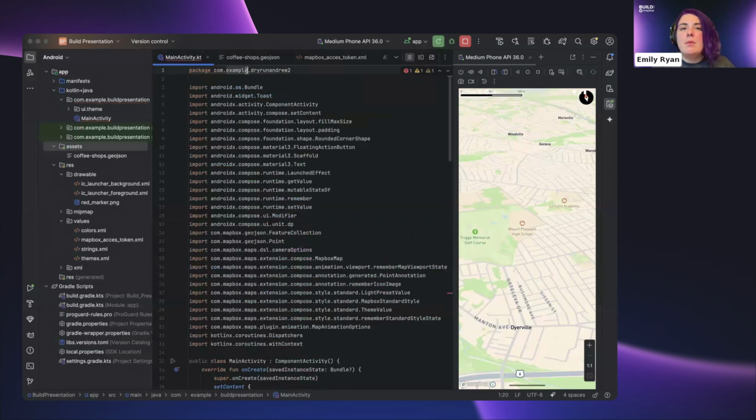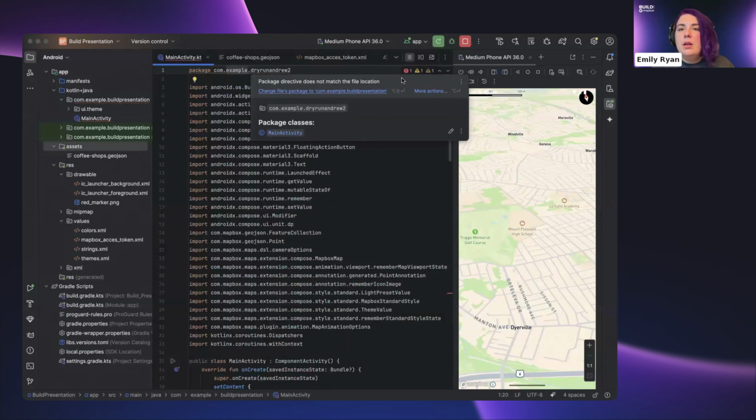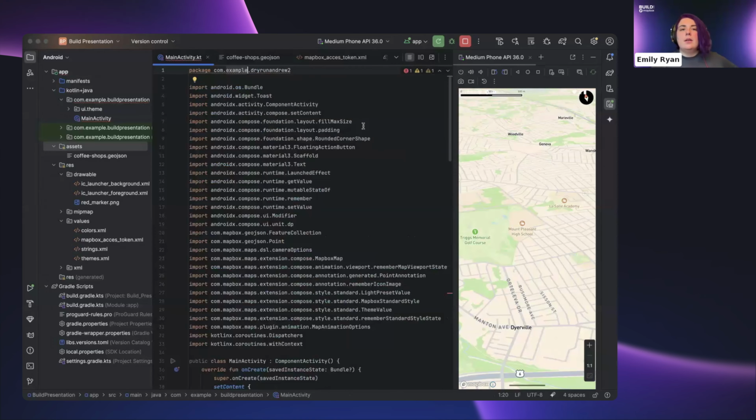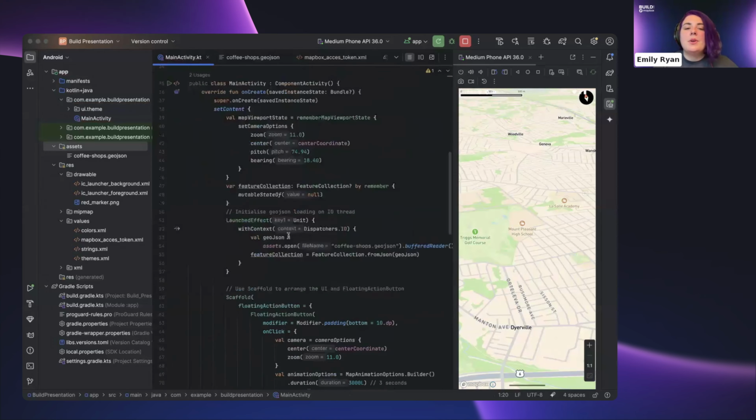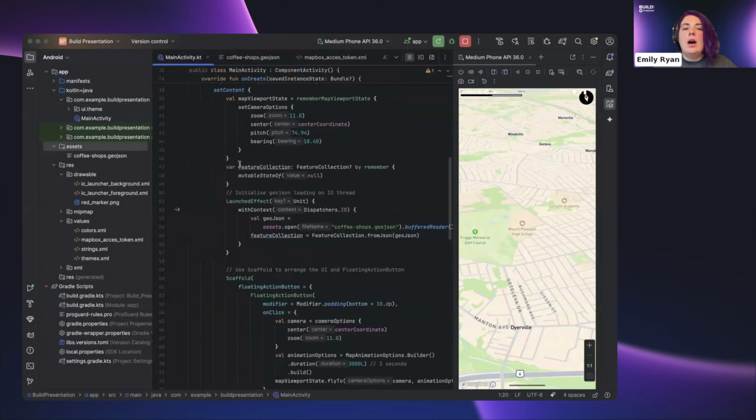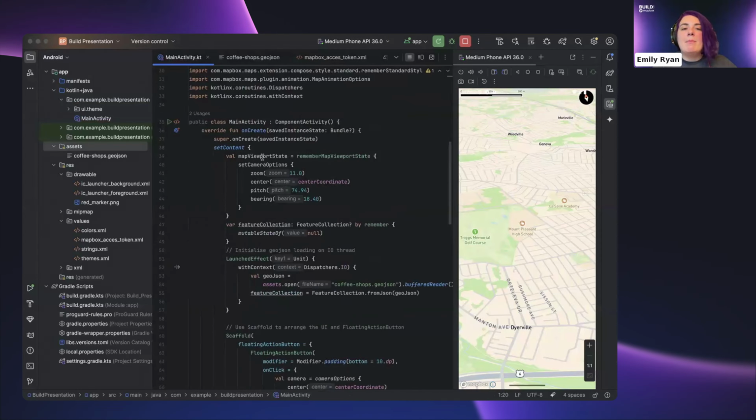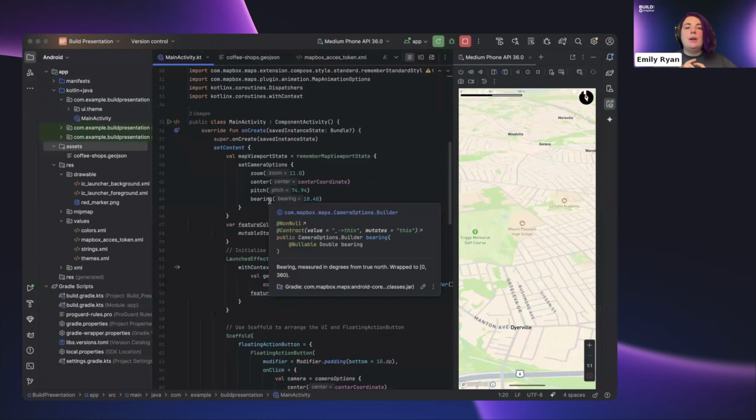Oh, sorry, I gotta update my package directive. Change to that. All right. And so make sure you're adding, like it says up here, map viewport state, and adding those default variables to its own thing.